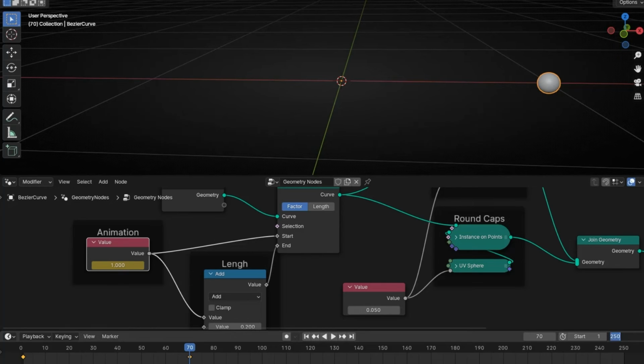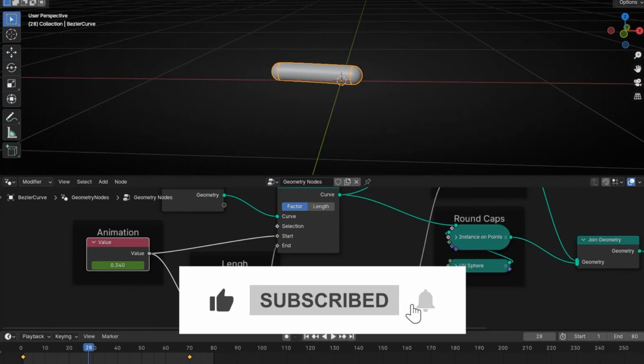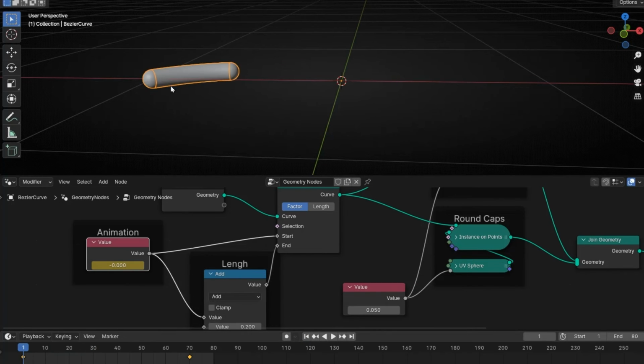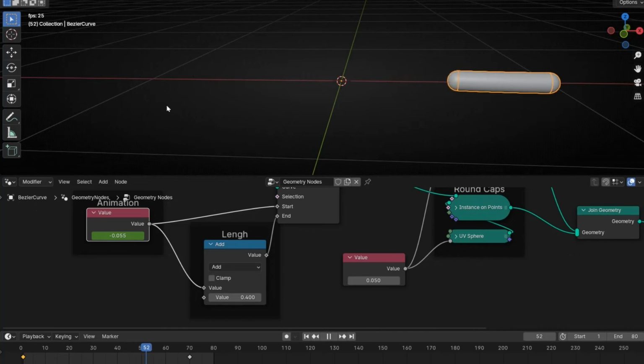So let's make this shorter, for example, 80. And if we press spacebar, we have this animation, a line that follows a curve. If you don't want it to start so long, just make the first keyframe lower, for example, like that, and press I to confirm. You see, it's really easy. If you want it longer, just increase the length. But maybe you will have to fix this start again.